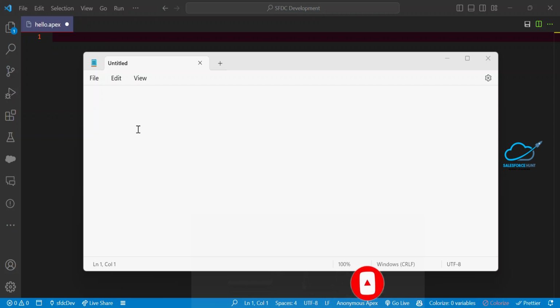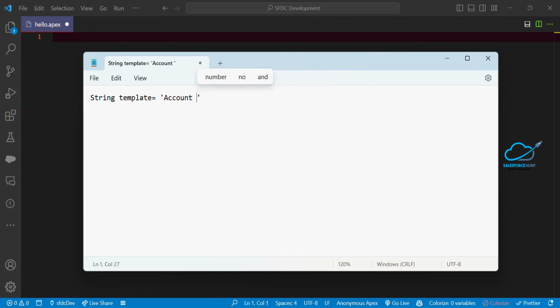So here, what is a string formatter, or we can say a placeholder in Apex? Today I'm going to show you this. Suppose you have some string template, let's say String str, or you can mention any variable name you want, and you can make this string template based on your requirement, let's say Account name, and based on this account name we have a placeholder. So this bracket is called a placeholder.